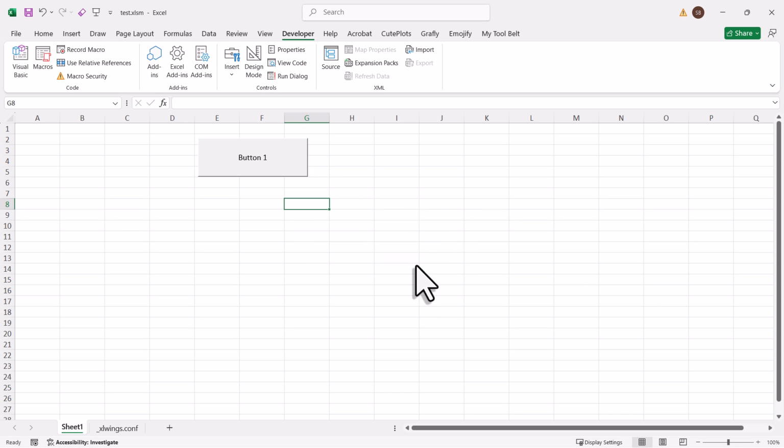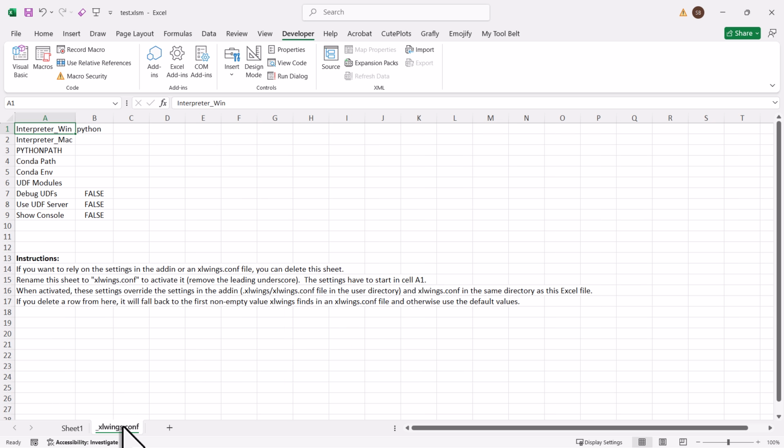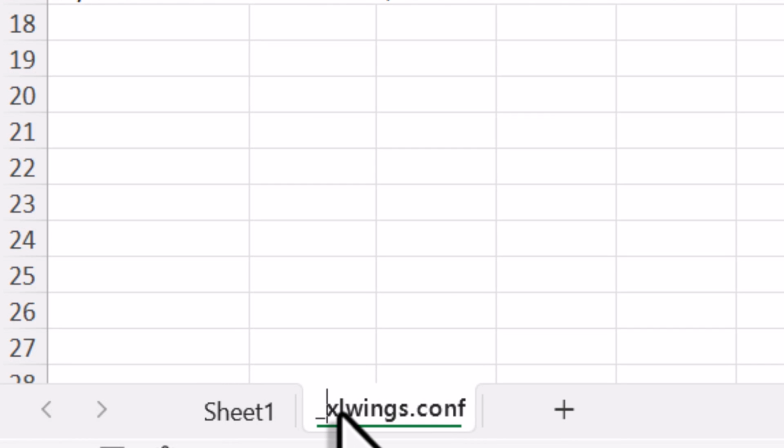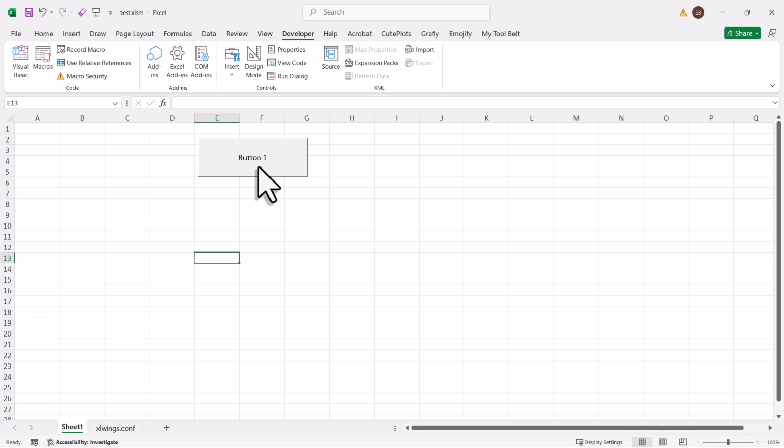To fix this, we will use the settings sheet. So on this sheet, you can insert the path to your Python interpreter. In many cases, if you've already set up the Python path variable in Windows, you can just simply write Python here. The key thing you want to do here is to actually activate the settings sheet by removing the leading underscore from its name. Once I've done that, I will go back and click the button again.